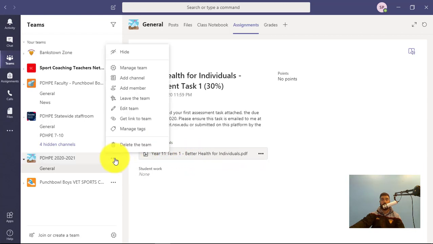Clicking on the Ellipsis tab on any channel will allow you to manage the team, add members, and adding members is very easy because it works through their DET email. So if you click on that member tab, type in their name, it will show up straight away if they are in your area. Okay, so we are going to move on now to the Files tab.